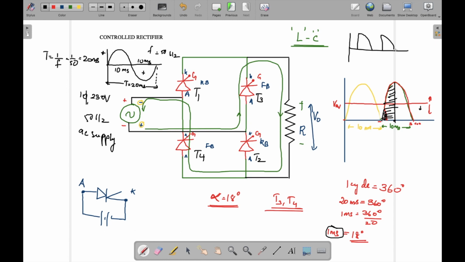So this advantage is present when we use a controlled rectifier. In the case of an uncontrolled rectifier, we cannot do this. We can have only the full positive half cycle and negative half cycle as such. But this advantage is there in the case of a controlled rectifier. This controlled rectifier can use any kind of switches. It can be MOSFET, it can be IGBT, it can be SCR, based on the power application.